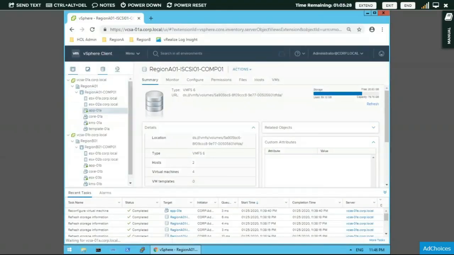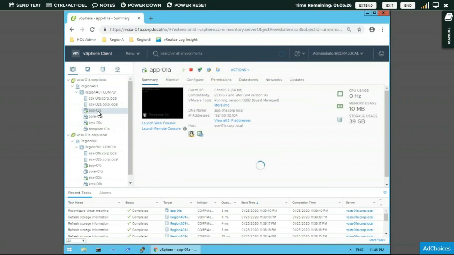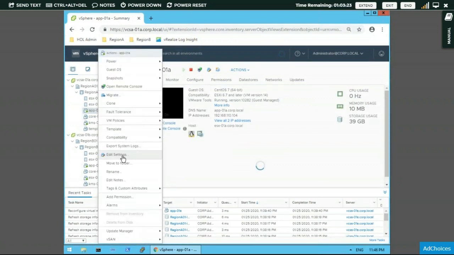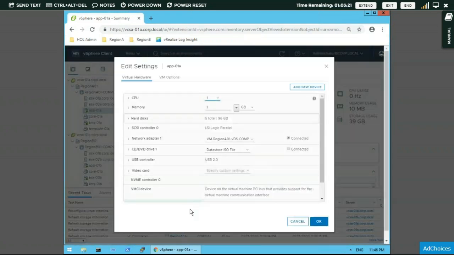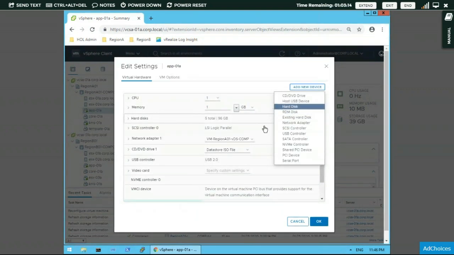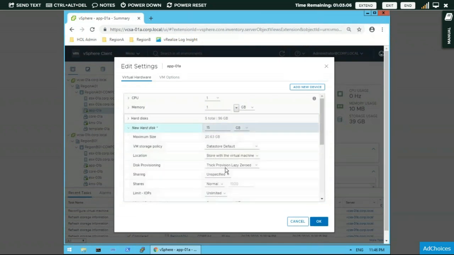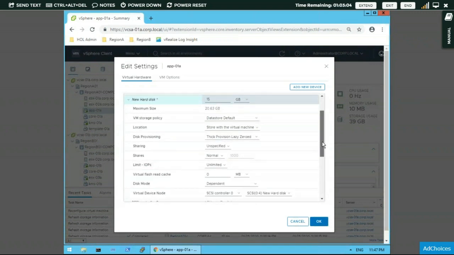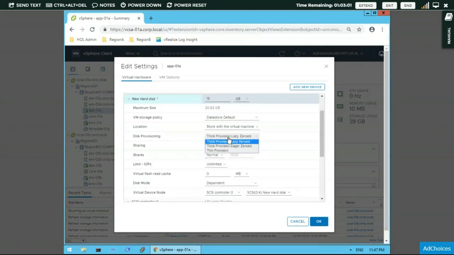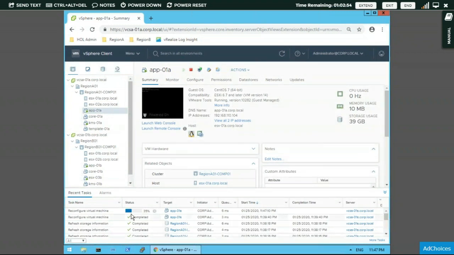Okay, so right now you had seen that I created one thick eager zeroed drive and how fast it was created, in a couple of seconds, right? So I will create a new hard drive again and keep it as 15. But this time, instead of thick provision lazy zeroed, I will select thick provision eager zeroed and click OK. Now see the task here.